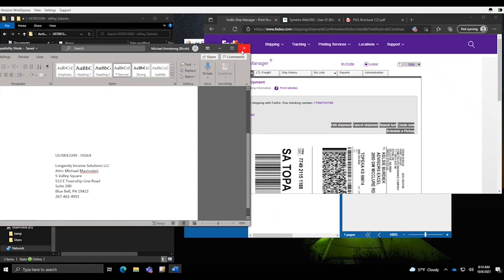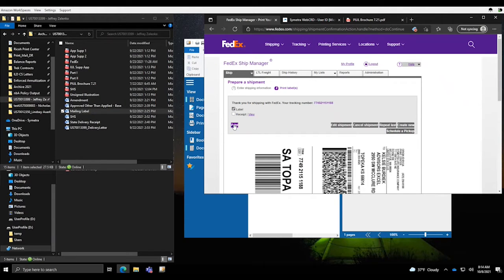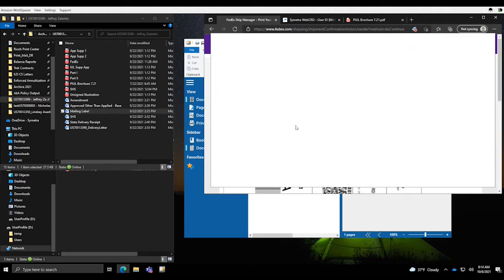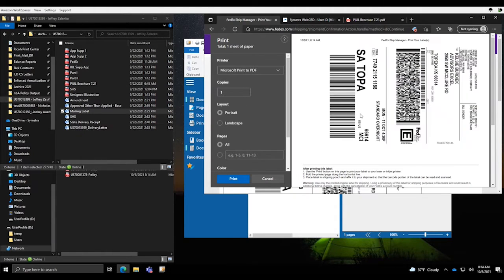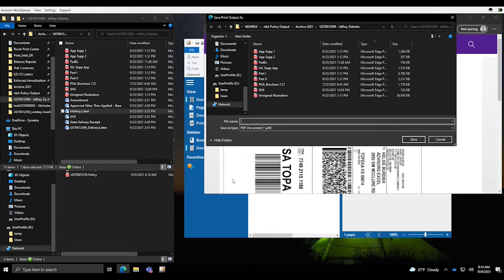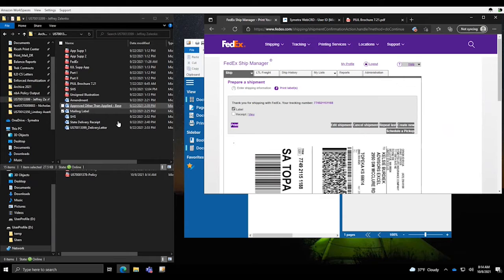I'm going to get rid of that. Okay, so when we print this, we would use print to PDF to make a PDF copy to put into this folder. So we're printing to PDF. We'll call it US, change the name here to FedEx. And that file will show up right over here. There it is, right there.